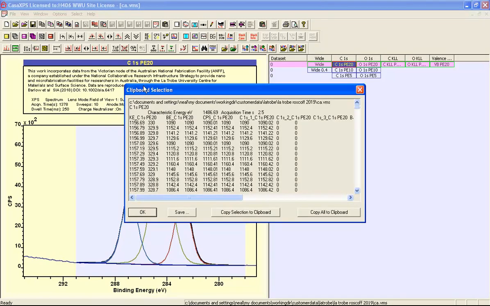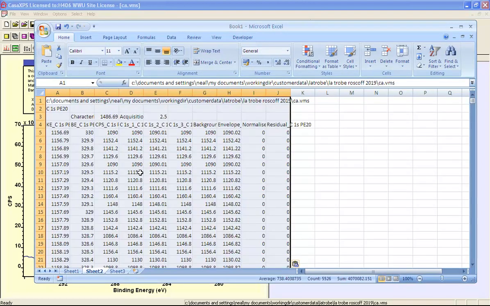So if we press this button, you see a clipboard selection dialog window, and this displays various columns of ASCII numerical values that correspond to this peak model. So if we copy all of these and paste into Excel, you see that you get a range of columns of information, and these correspond to the kinetic energy for the spectrum, the binding energy for the spectrum, the counts per second for the intensities within the spectrum, then each of the three component peaks, and these are in counts per second, the background, the envelope, that's the synthetic envelope that is constructed by summing these component peaks, then the normalized residual and the standard residual. These can then be used to plot the data.